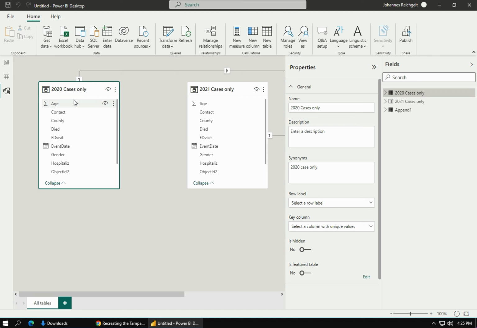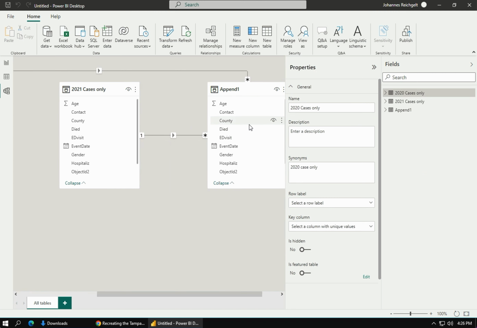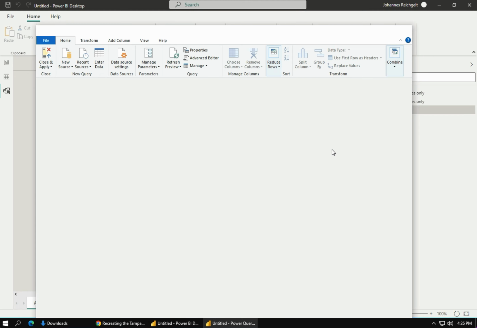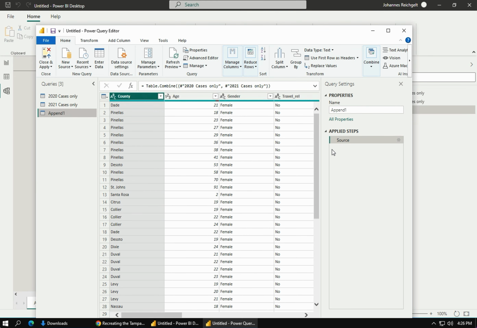Okay, now we're going to want to make a few changes to append 1 as well. And we now can click on here and then use the transform data, or we can do the edit query by clicking on the more options to the right of append 1 in the fields pane. Let's do the edit query. In either case, we're going to end up at Power Query, and Power Query opened up on append 1. The first thing we're going to do is rename this. So we're going to call this 2021 COVID cases. So we have a more useful name.